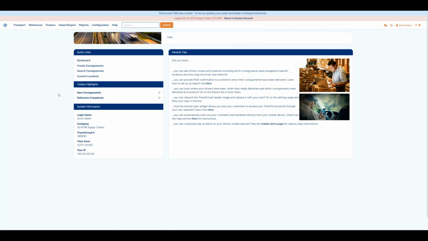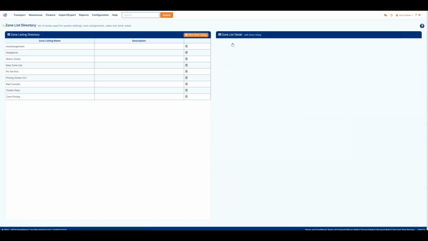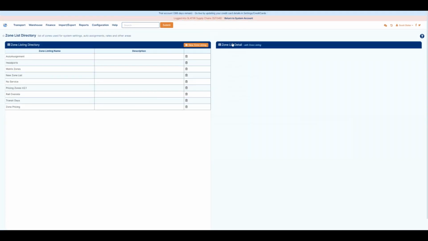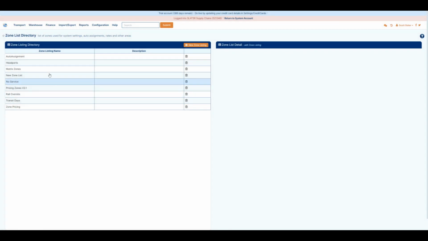Today, we're going to be taking a look at zone lists. Now, to get to your zone list directory, simply go to Configuration, Lists and Zones, and then Zone Directory. In here, you do have the ability to create a new zone listing, where you can enter in a title for your new zone list. Once you've created this new zone list, it will appear on the left-hand side here.